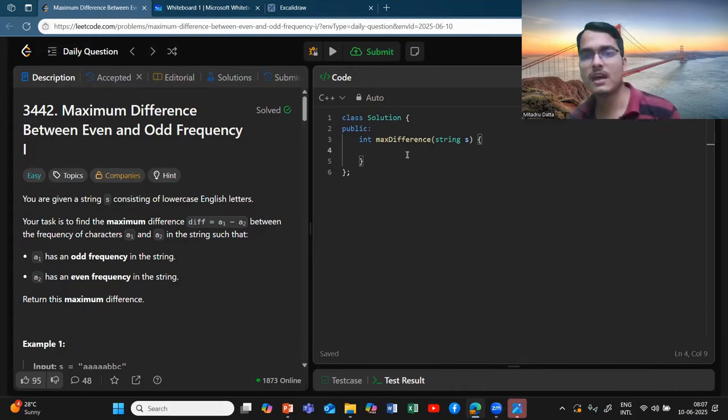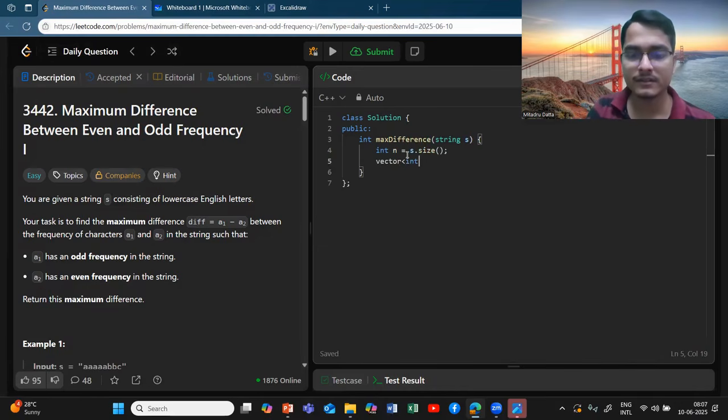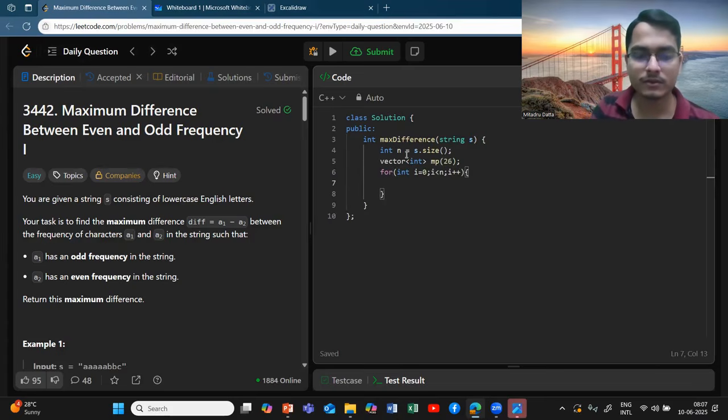So let's see how we will do it. You have the string size and you make a vector array. This is nothing but a map of length 26, storing the frequency values. You can go through the string and store the values in the map.